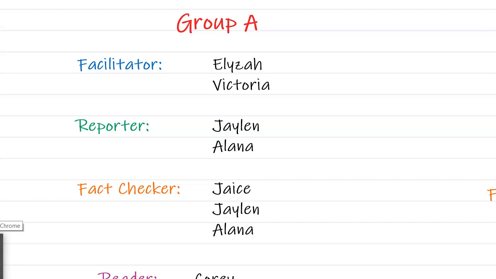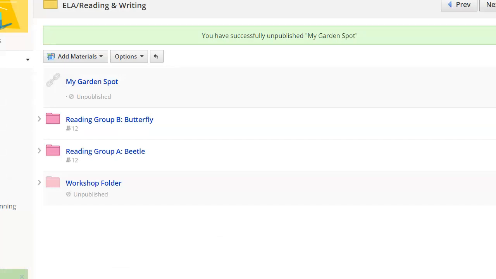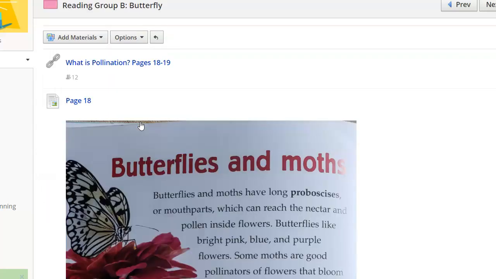So then, when they go into their group, the facilitator would go into Schoology, and they would only see one of these groups. So you see 2 groups are showing here, but only one would be seen by each group. Also, the other things in that folder would be turned off just so it's a little less confusion. So right now, only the reading groups are showing. So then they would click on their reading group, and then they would see the text.